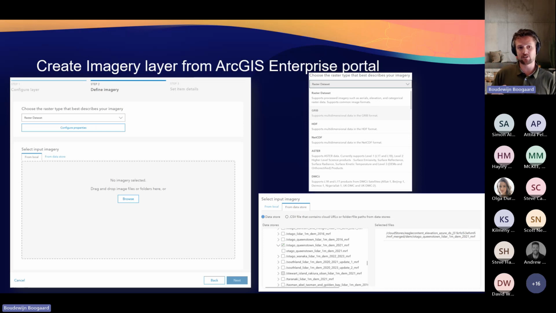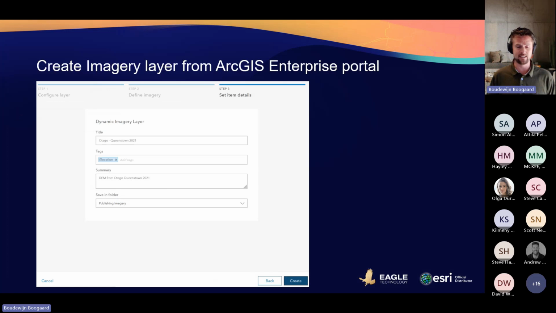And what you can do as well here is select the input imagery. You can upload imagery from something that you have on your computer to the enterprise. But you can also connect to a data store, and that can be a shared folder or maybe a cloud store that you can see on the bottom right image, where we're connecting to an Azure Blob store, where we can select the images that we want to share. And then the next step is just give it some item details, and it will create that layer, either uploading all the images or referencing the images from the location that you set up.